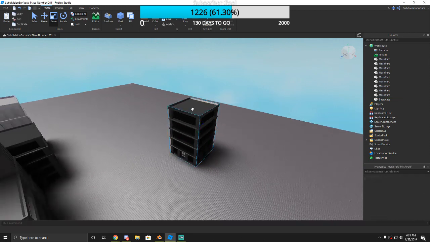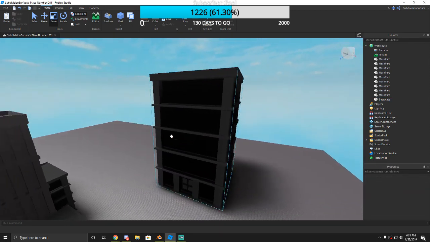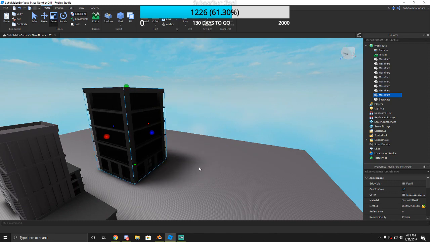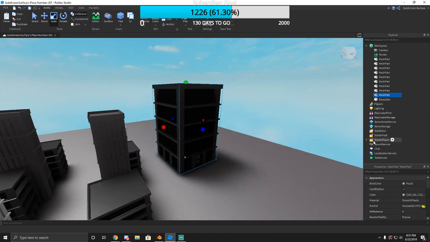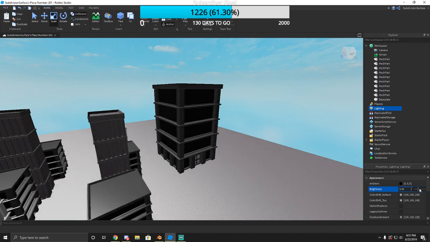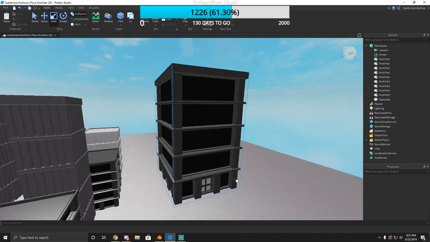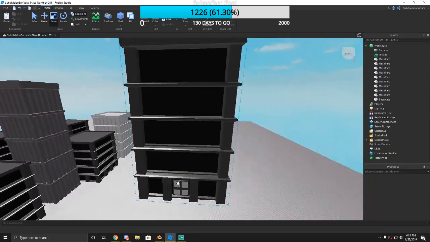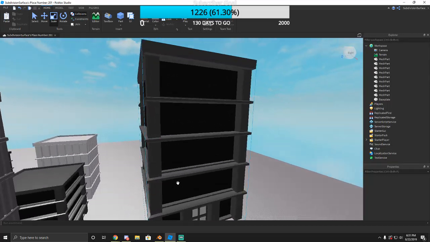See, that gray is really dark. Let's turn off global shadows for a second, and then bump up the brightness a little bit. This is like the ghettoest way to do your lighting. Don't ever do this for any real purposes. I mean, it's fine, I guess.